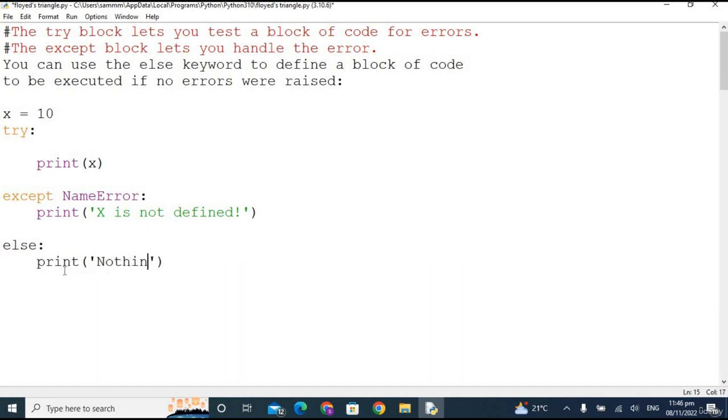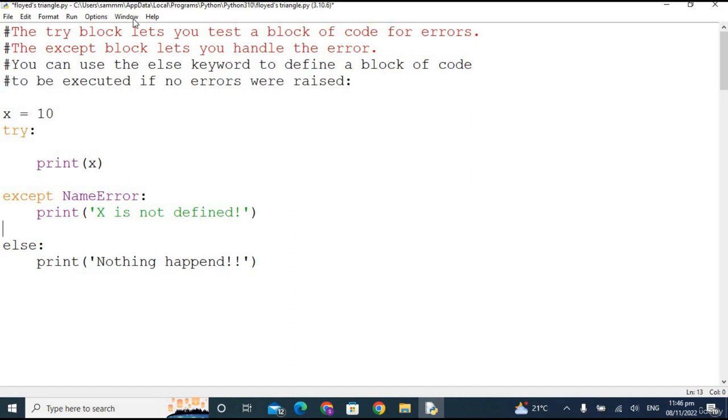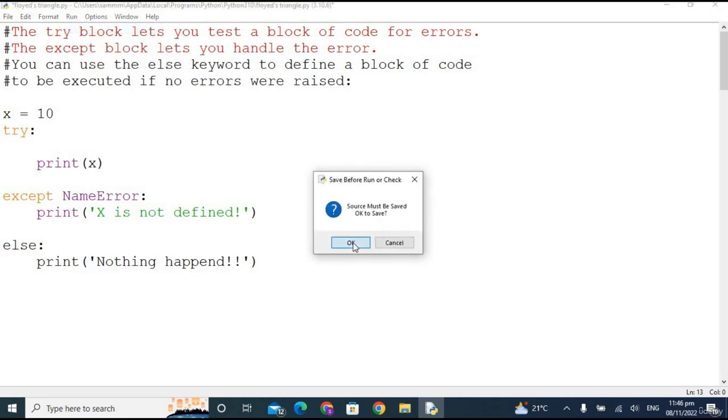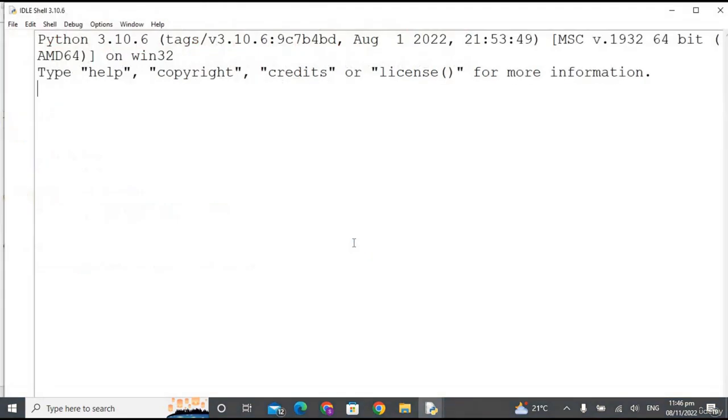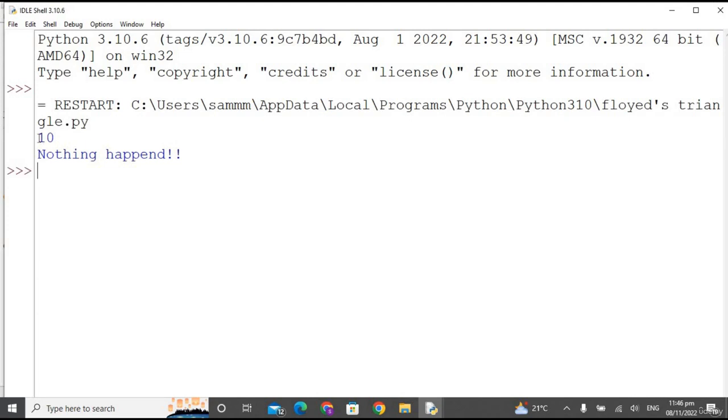nothing happened. Let's comment these lines and now let's run this. So you can see here it is simply printing 10 and then it is printing nothing happened.